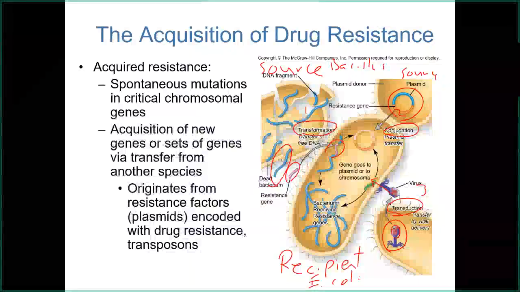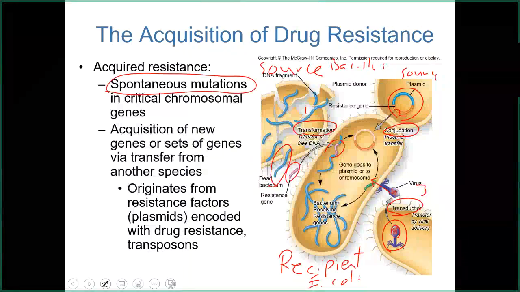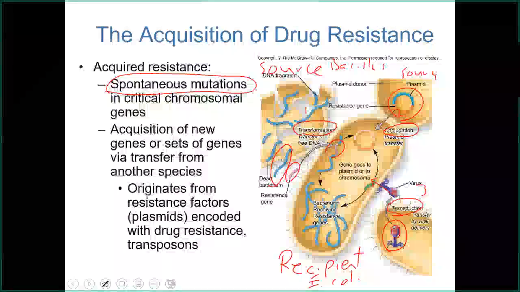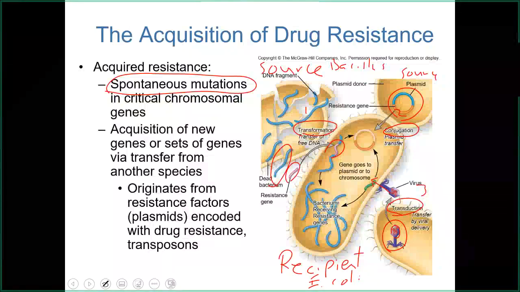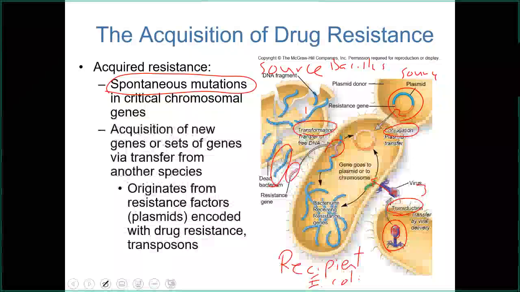Now, if this recipient cell already had a gene for resistance and hadn't had to acquire it through any of these pathways, that would be an example of intrinsic resistance. But these are all acquired forms of it. Another way to get resistance is simply through mutation of your own genetic material. So mutations happen. Sometimes those lead to development of new genetic variants, new alleles that give one the ability to resist antibiotics. So that's a fourth way.